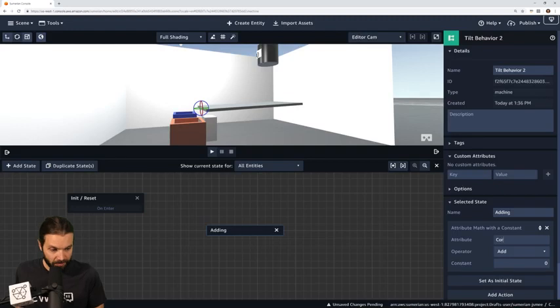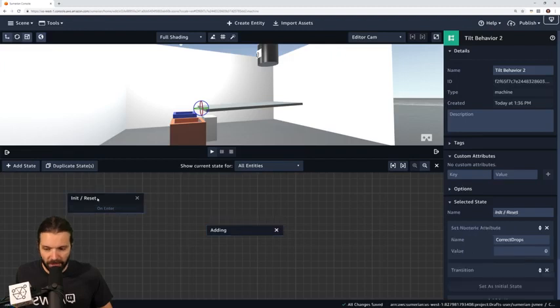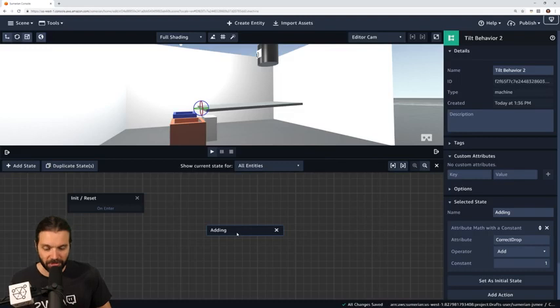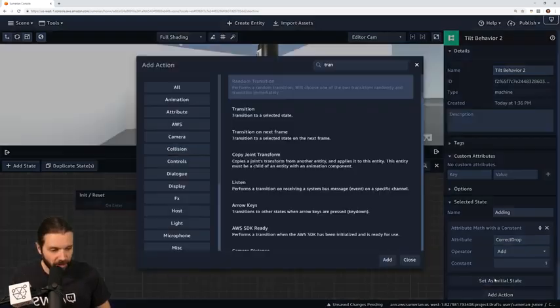The attribute is going to be correct drops. The operator is going to be add. Notice you can add, subtract, multiply, divide. We'll just keep it at add. And the constant we want to be 1. So really what it is doing is that when the scene starts, correct drops is going to start at the value of 1, and every time this behavior passes through this state, it's going to add 1 to the correct drops attribute. Notice how there's no transition, so we need to add another transition.